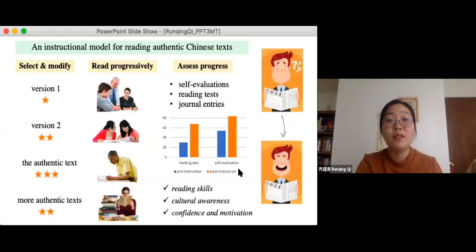As you can see, with exposure to this instructional model, my students' reading comprehension of the authentic text improved significantly. More important, through interviews and surveys, I discovered that this model not only helped my students develop their reading skills, but also made them more culturally aware and more confident and motivated to read authentic Chinese text.